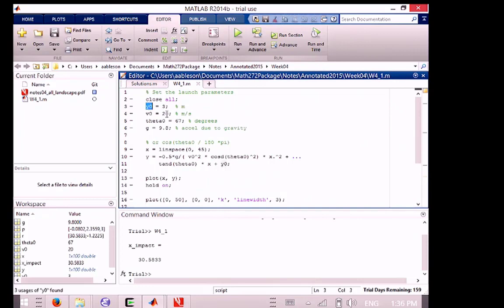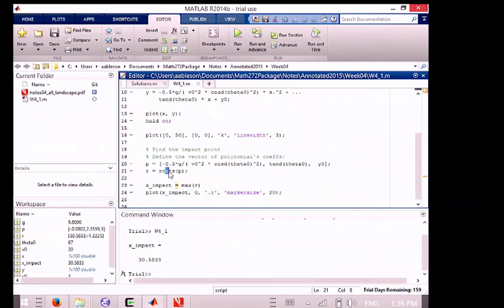We have an initial height. We have an initial velocity. We pick an angle in degrees. Notice there's cosd, tand down here. Those are the cos and tan functions in Matlab that take degrees as input instead of our favorite friends, radians. Basically, we've got this roots command further down. This is the calculation side here.